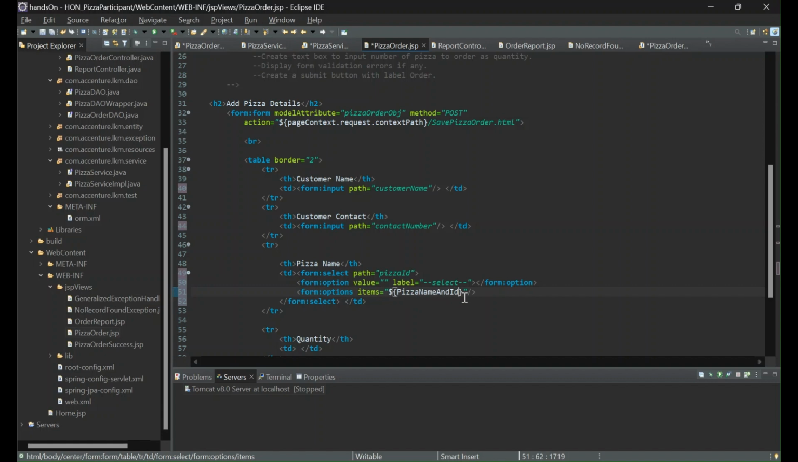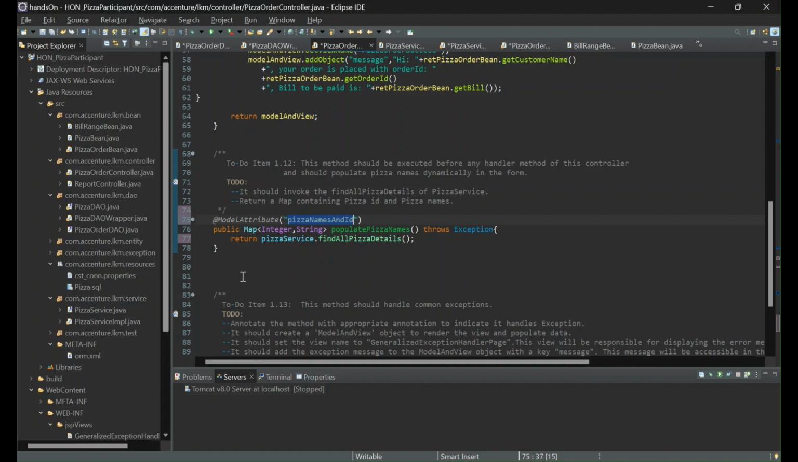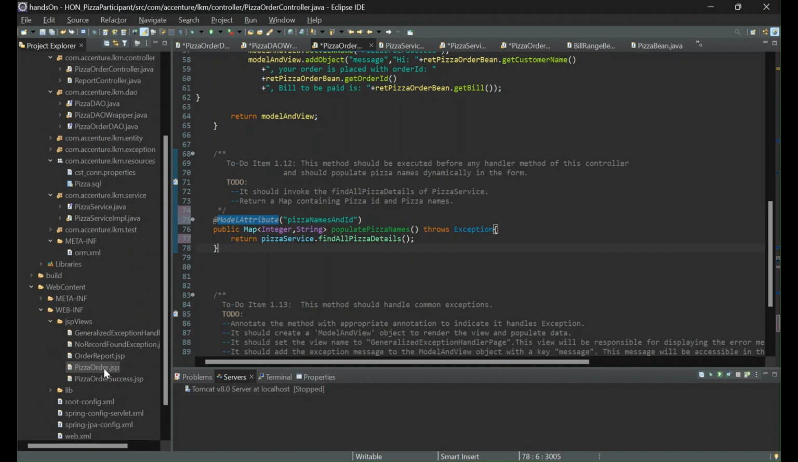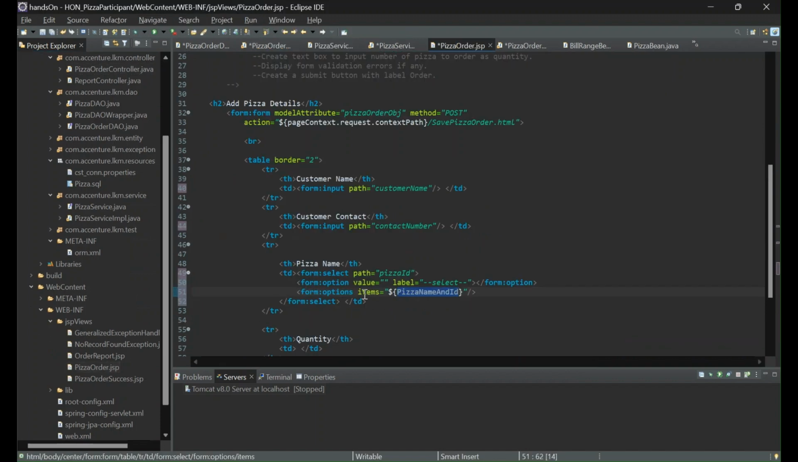Now let me remind you where we did this. So we had this pizza name and ID somewhere. Okay, so you can see over here in the pizza order controller, we have a model attribute named as pizza name and ID. So this is what we set. We are setting it as a model attribute. So you can use it over here in your JSP file. So in this pizza order.jsp, we are using that same thing over here, pizza names and ID. So that's how these items, these options are dynamic over here.